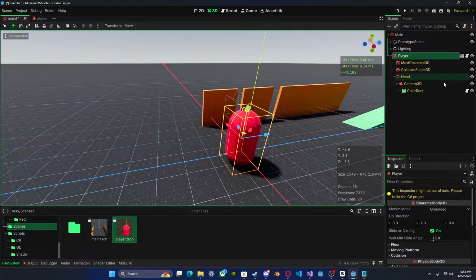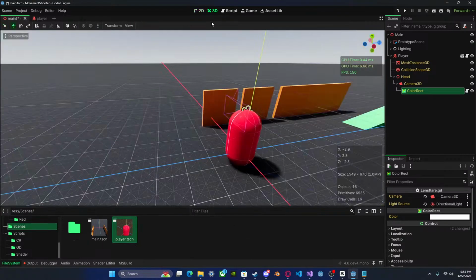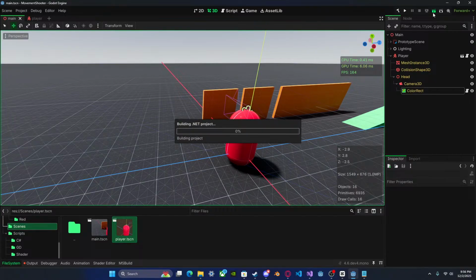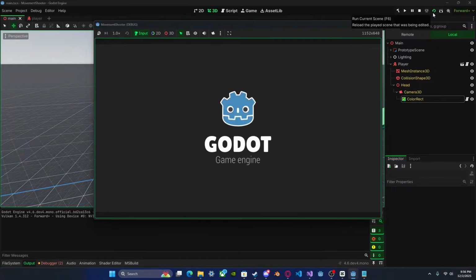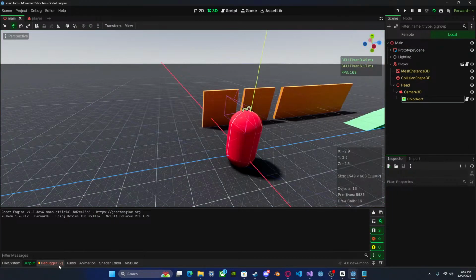I'll just add Invisible Children. Camera 3D. Light source is directional light 3D. Now, supposedly, whenever I play this game, I should be able to move around, etc. No.